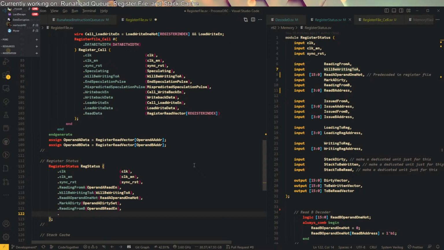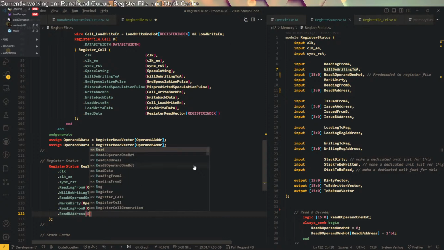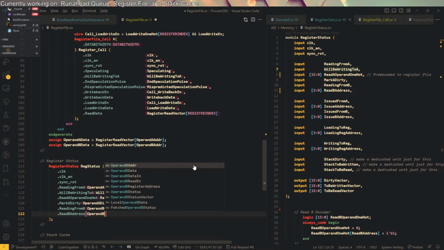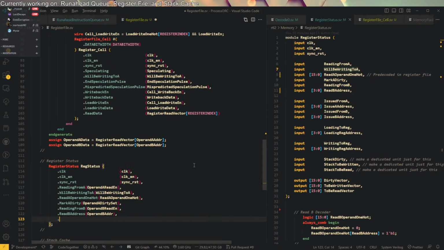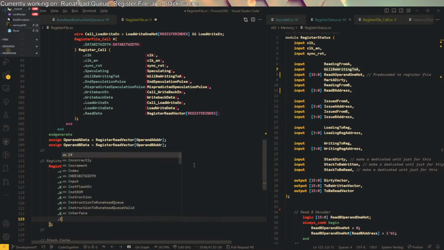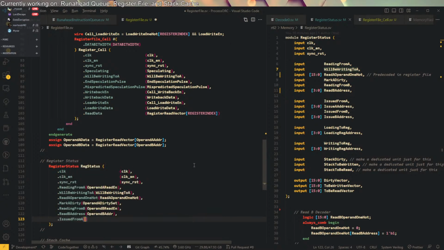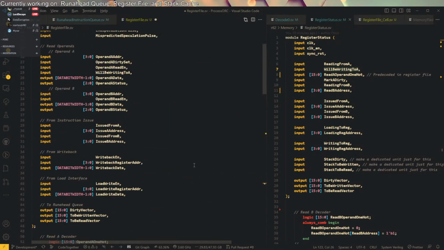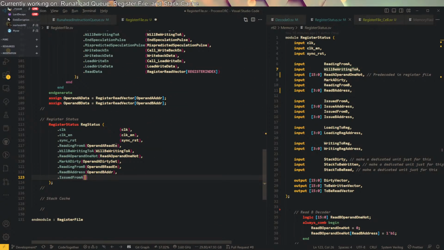Reading from B. Oh yeah, duh, because I only pre-decode the A operand. These are the same pins up here. Yeah, I just duplicated the same name.